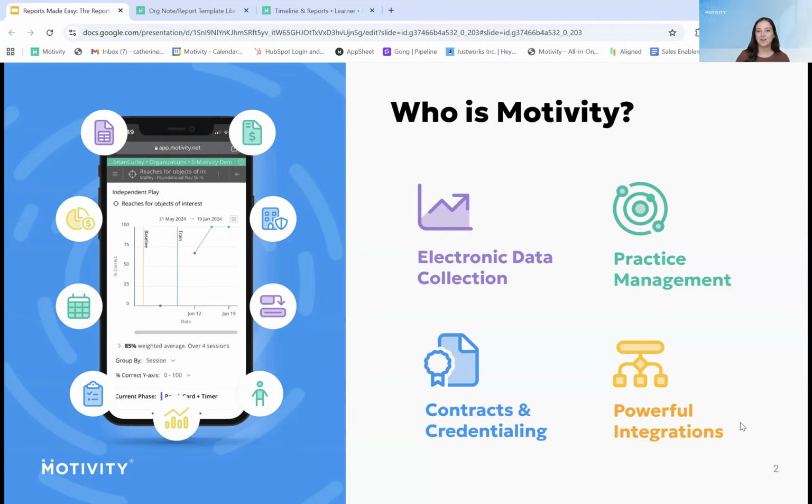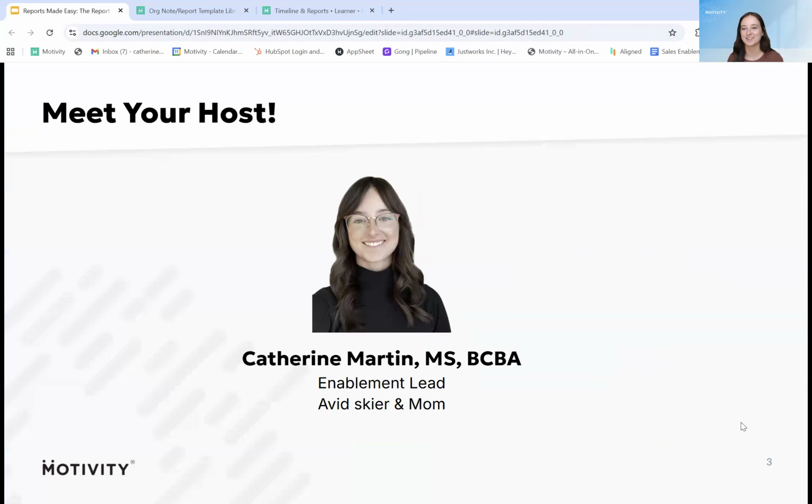That leads very well into a quick introduction for myself. My name is Catherine Martin. As I mentioned, I am a BCBA and an enablement lead with Motivity. I saw one of my colleagues also just added a little bit about themselves. So beyond being a BCBA and maybe outside of work, I absolutely love to ski. And I am mom to a 1-year-old little boy who at some point you might hear screaming at my door.